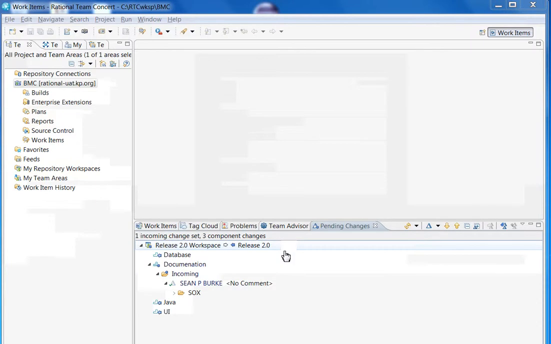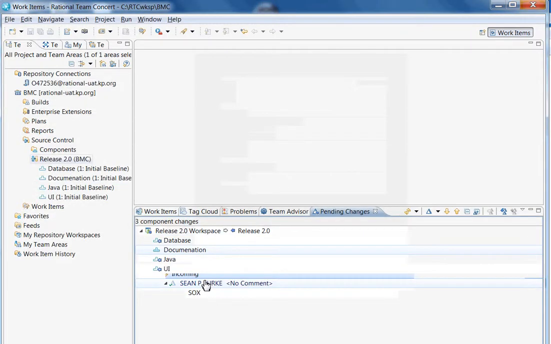Okay, so now if I want to get files from the stream that other people have updated, I can go back to the pending changes view. I can see in my incoming folder change sets that I don't have in my repository workspace. So what I do is I just right click on the incoming folder and select accept. Okay, so now after we've accepted the changes, that change set, those files are now stored on the file system at the location where we specified the sandbox. And also notice in the pending changes view, the documentation folder is in sync. There are no unresolved incoming or outgoing changes.